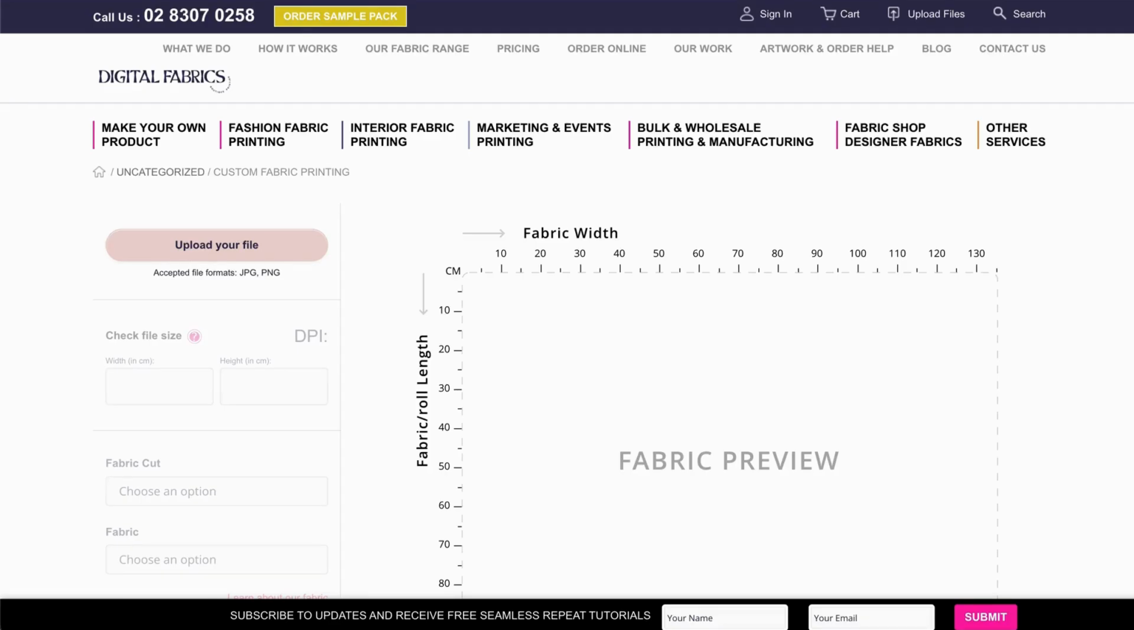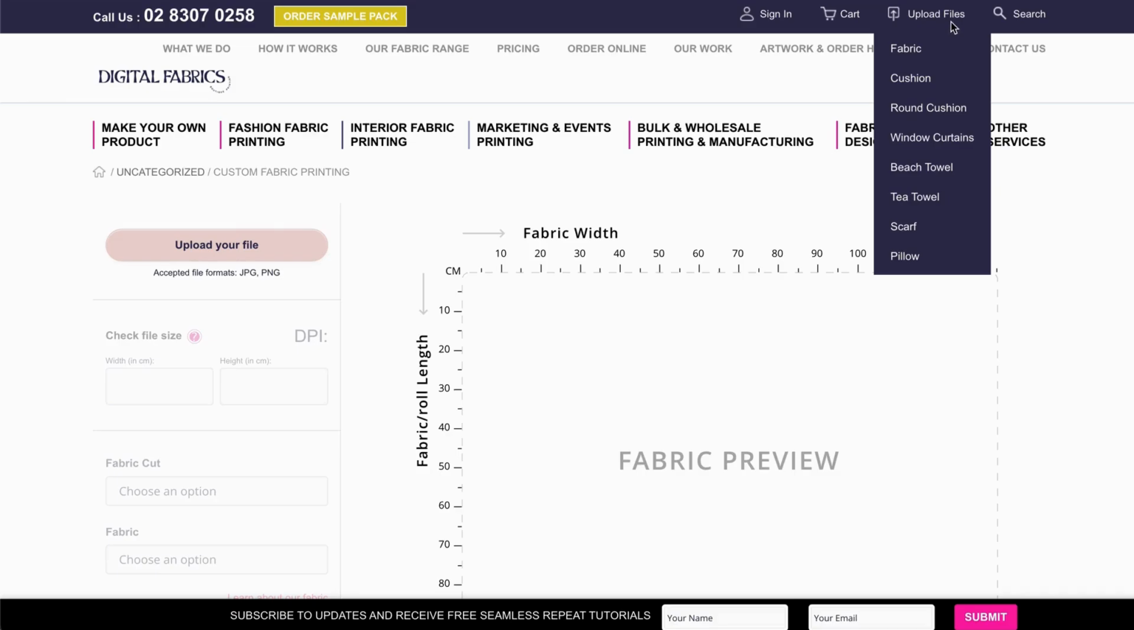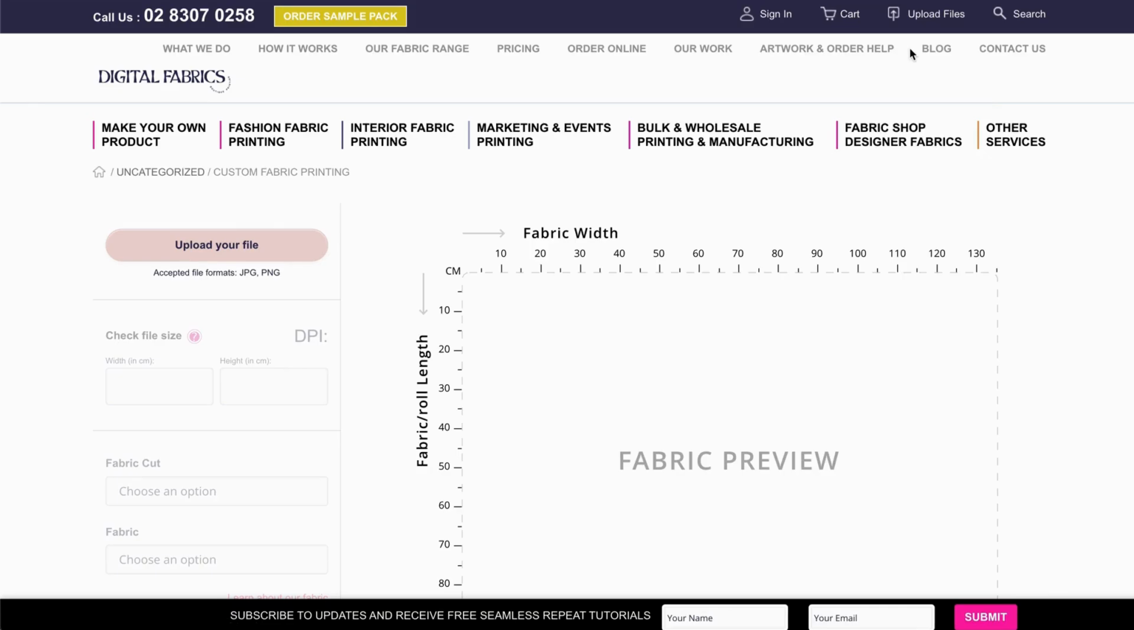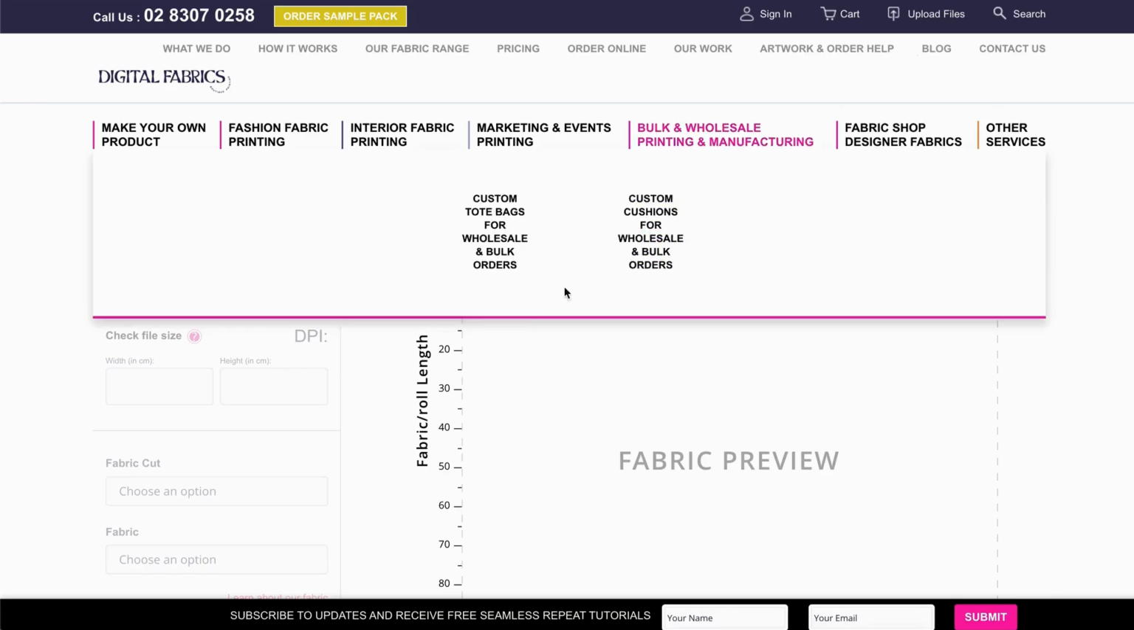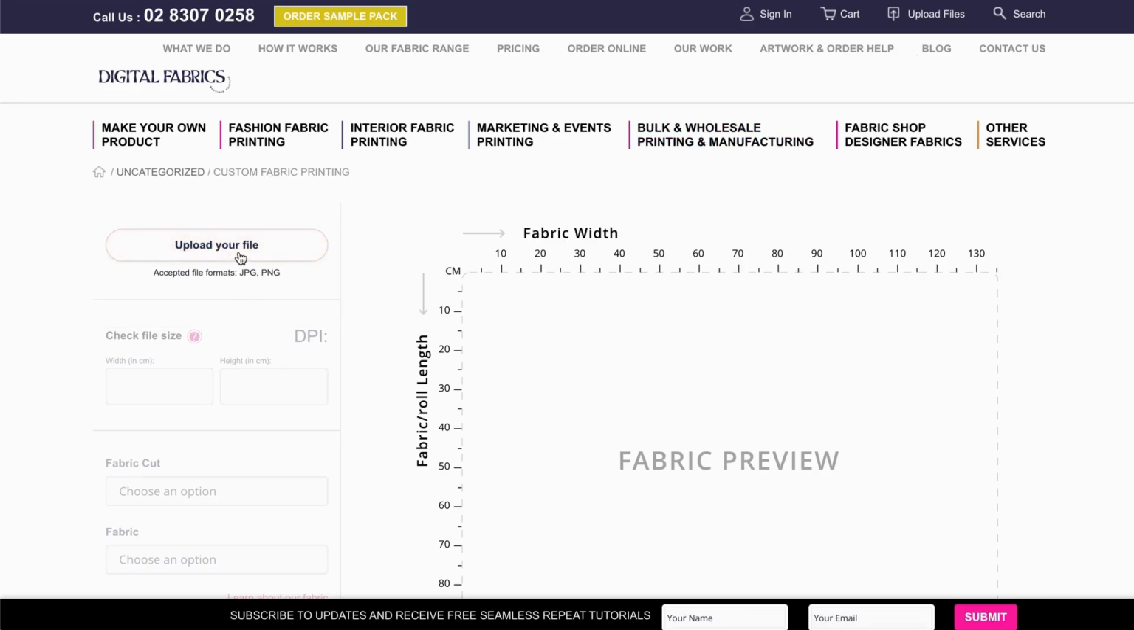In this short video, I'll show you how you can start to print your own fabric online using Digital Fabric's new and improved uploader. First, navigate to the fabric uploader from the Uploaders menu found at the top of the website. When you click on Fabric, this will load our fabric uploader. Take your prepared file and click on Upload Your File, then select your file to load this into the uploader.